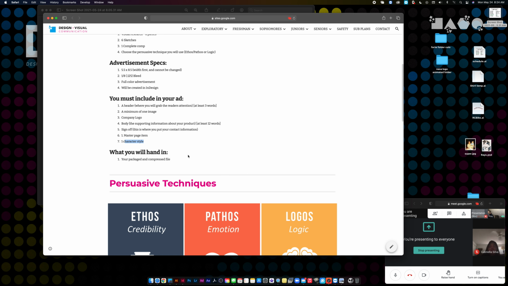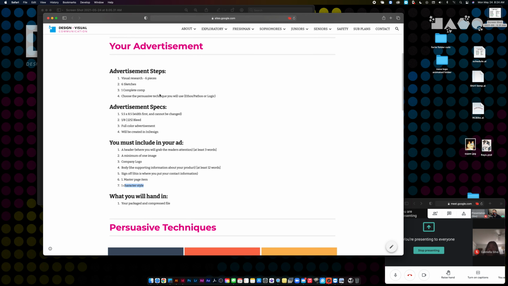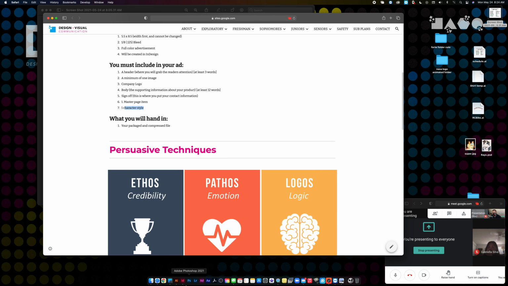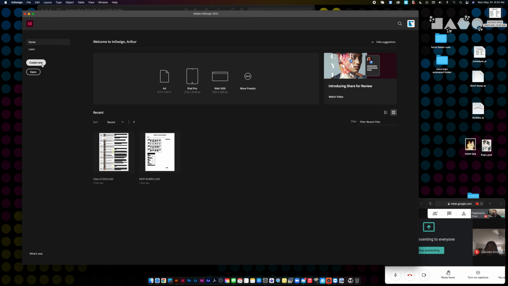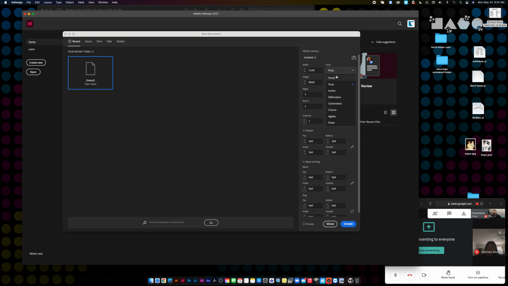What I wanted to do is quickly go back into InDesign and remind you of this process, to remember how to do it. The advertisement is 5.5 by 8.5. So I'm going to create a new document. Remember that you want to be in inches. I want to go with 5.5 by 8.5. And my margin: if this is the size of my ad, could I do a 1/2 inch margin?